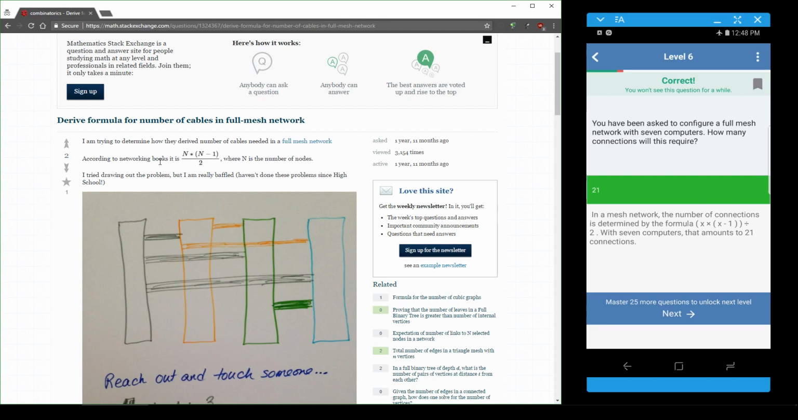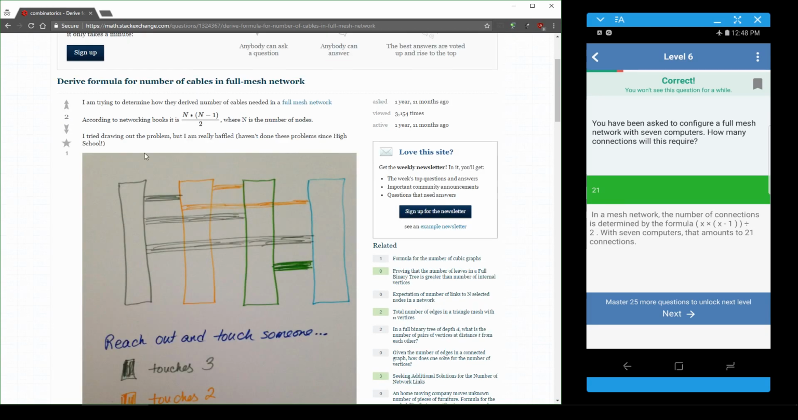Okay, so according to the networking books, n times (n minus 1) divided by 2 is the formula, where n is the number of nodes. I tried drawing out the problem, but I'm really baffled. I haven't done these. Okay.